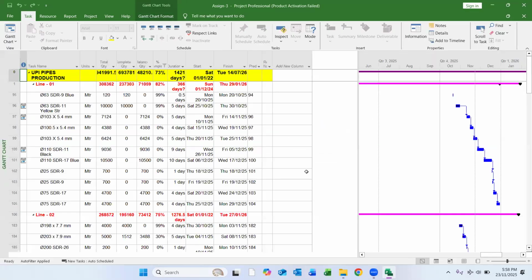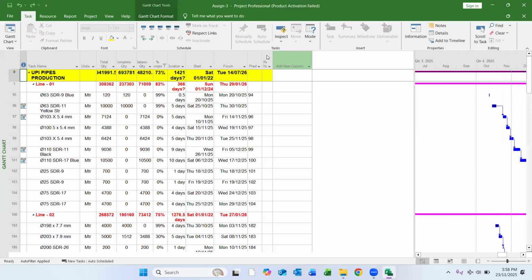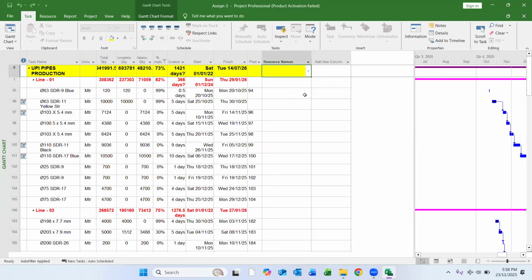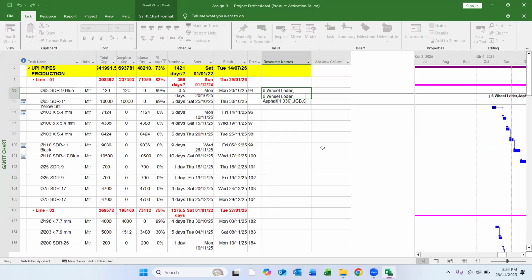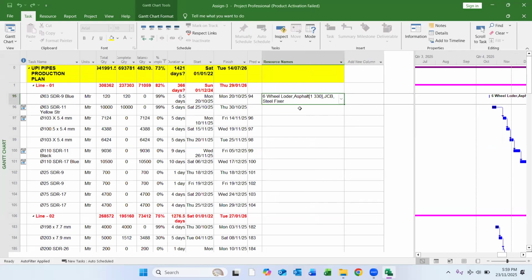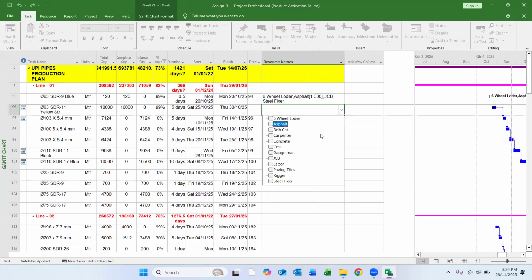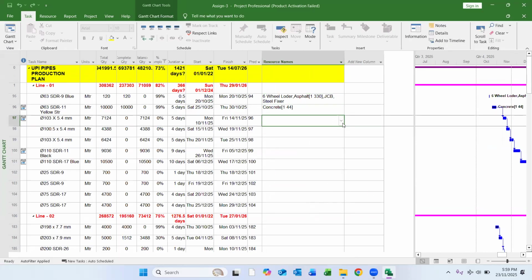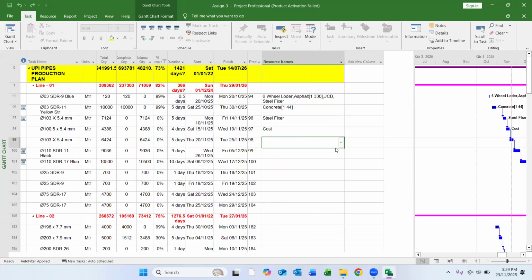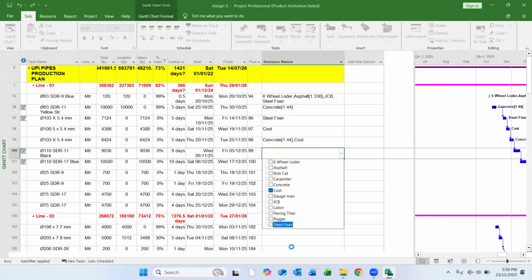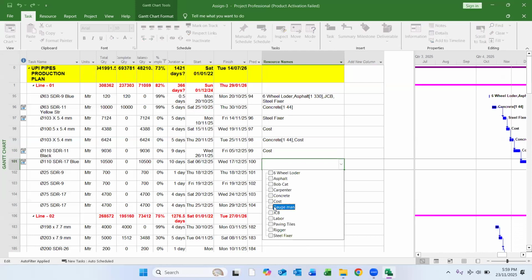Now, if we go to Gantt chart view, this is the Gantt chart view, and we put the resources here. Let's say for example, I'm putting a resource here, wheel loader, steel fixer, JCB. So you see here, all these resources are assigned. Here I'm putting carpet concrete. Here, just for the sake of learning, steel fixer. Here I'm putting cost. Here I am also putting cost. Here again I'm putting only cost. Here I'm putting gauge man.